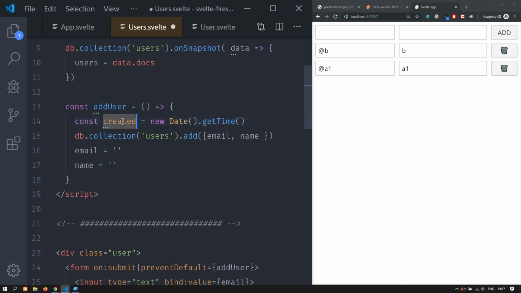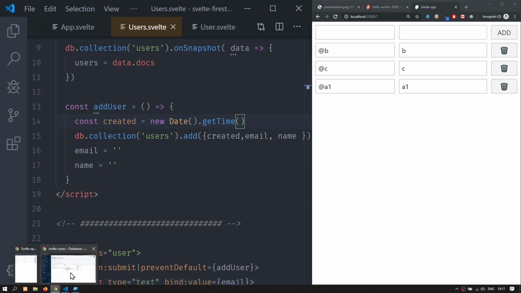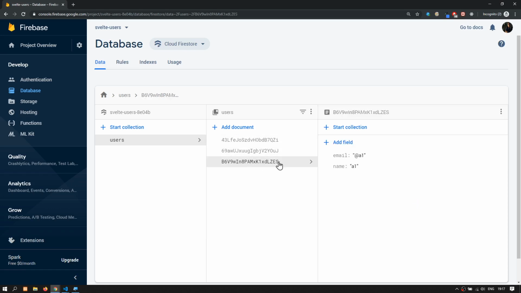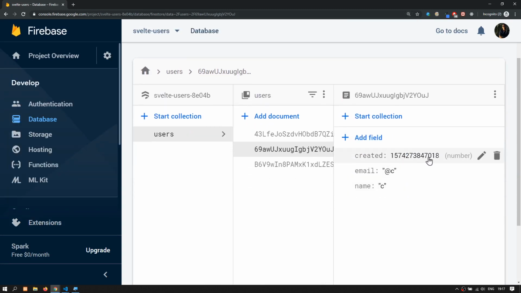So once we have the created field, I'm going to throw that inside this object here, created, and this will give me the created data. So I save, and I will show you what I get if I say add C and C. I click on add. Let me show you what my database contains. Over here I have A, I have C. You see this number here? This number here is the data that I injected in each of, well, at least in this document.